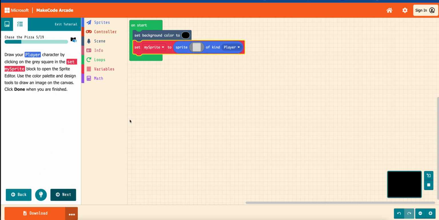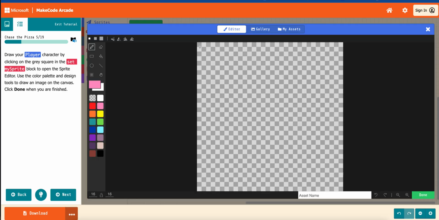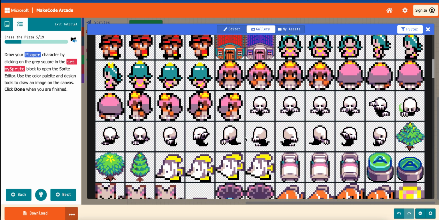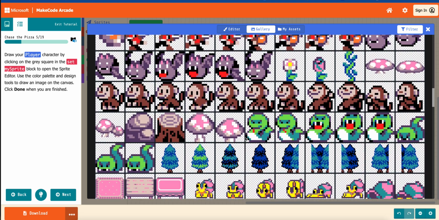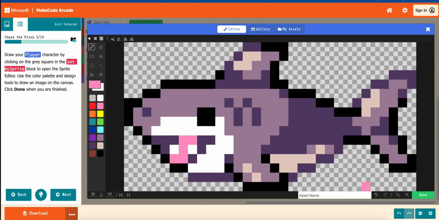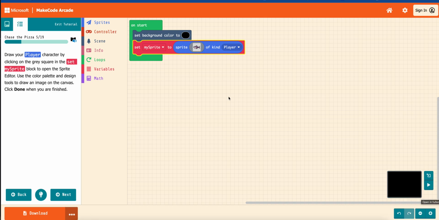Step 5, draw your player character by clicking on the gray square. Here's where we're going to deviate for our game and to save some time. Yes, your older scouts may want to draw their own person. It's very much like Minecraft. It's very blocky. I am not an artist. I'm going to cheat and go to the gallery. There's a lot to choose from, but having done this now a few times, I like the shark. We're going to pick the shark. Lower right hand corner, hit the word done. Boop, done. That is my character.